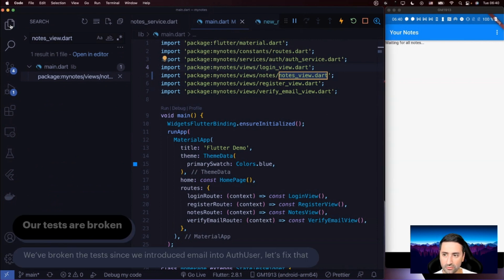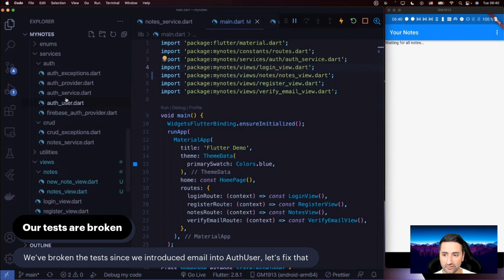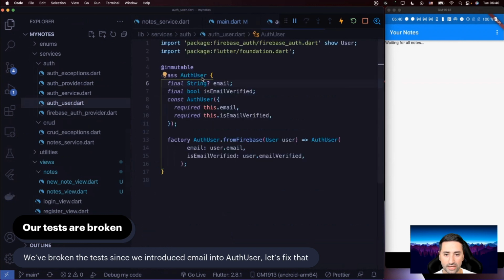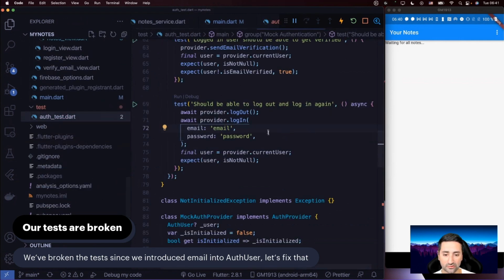Now, if you go back to the editor here, you probably have noticed that we have some red files in here, and it's because we have added an email field to our auth user. So if you go in here, you can see that we added this email field in our auth user in one of the previous chapters, because we needed to be able to retrieve notes for a specific auth user from our node service. Okay. So after adding that, now we've broken our tests, and we haven't really had the time yet to fix the test.